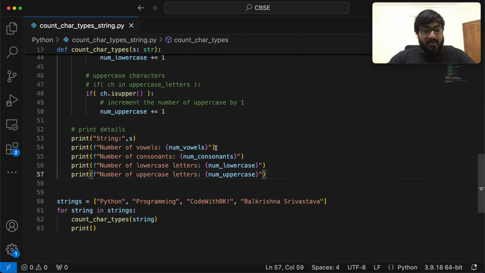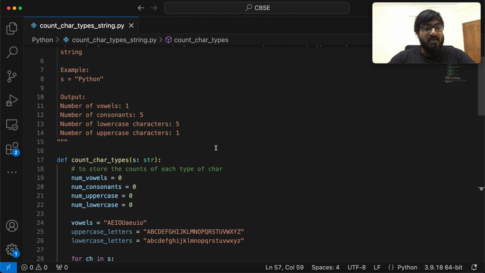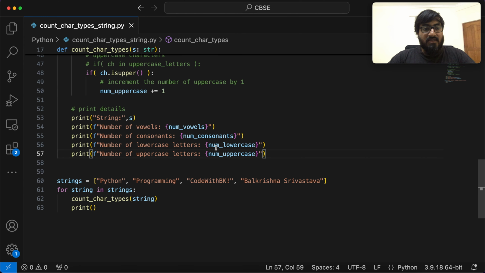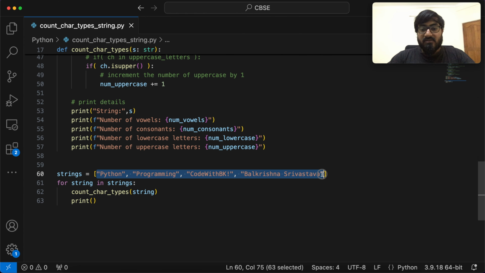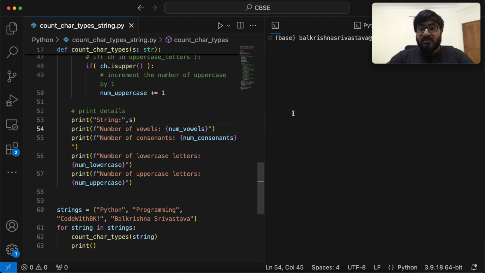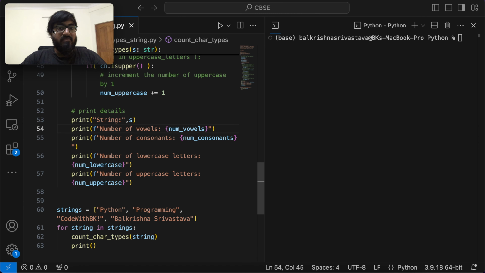Right, so my function is done. I will be testing my function with these strings. So the string will be printed along with the count of each type. Running this now. I will bring myself here, python3 count cat types, that's the name of the file.